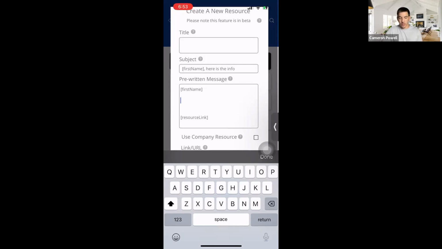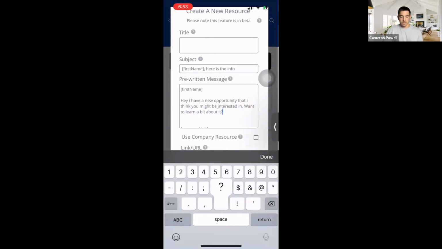But something as simple as this, as I mentioned, is a pre-written message that necessarily doesn't tie to a video or a link. I just want to start a conversation. So we'll just type something in here real quick. Pre-written message there: Hey, I have a new opportunity. I think you might be interested. Want to learn a little bit about it? Question mark. All right. Down here at the bottom, it's just a resource link.